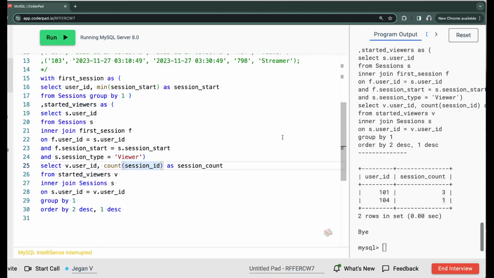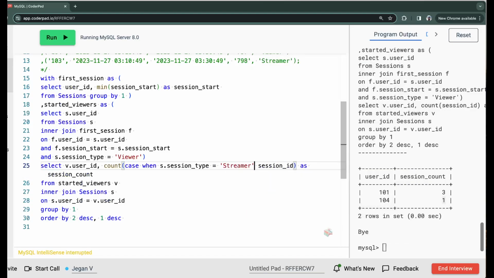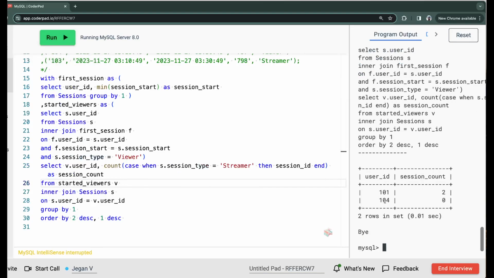So what we do, we just say case when s.session type equal to streamer, then session ID. So what we are doing, we are getting the session ID only if the session type is a streamer. If it's a viewer, we don't consider that, right? Now you see 104 got 0 and this one got 1.